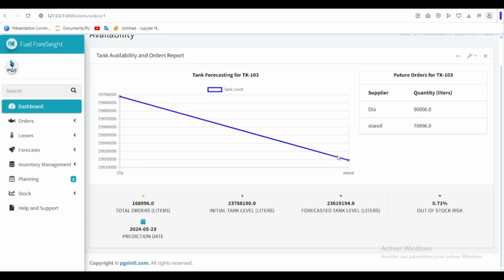With the date, product type, and tank selected, the system will now display the predicted orders for the chosen date. The system will update the predicted level of the tank based on the predicted orders. Finally, we calculate and display the percentage of potential stockout.